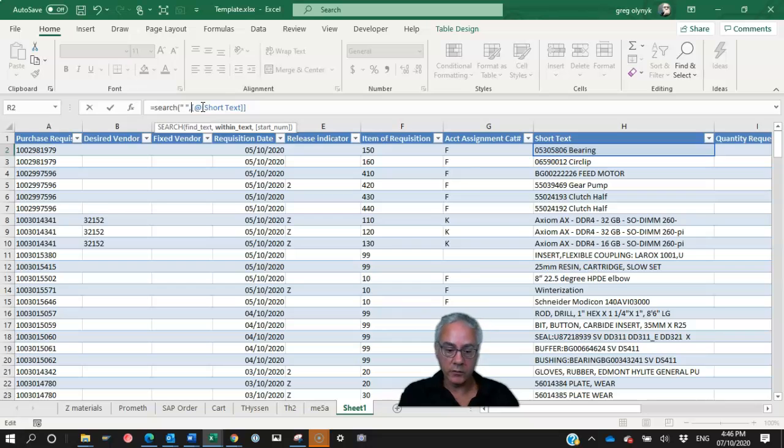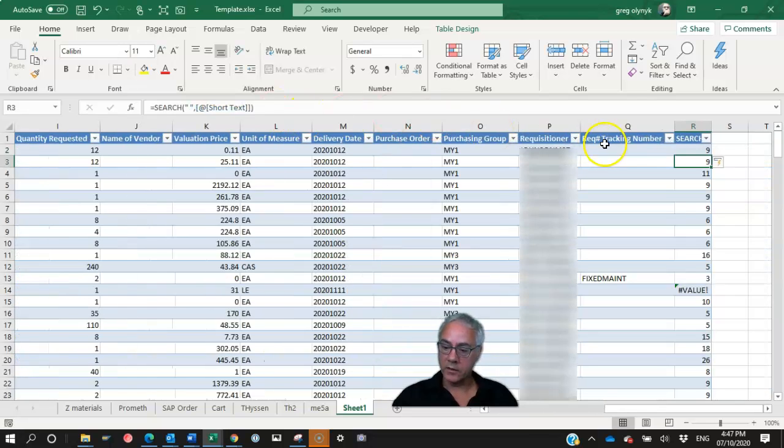You notice when I clicked on where I'm searching, it didn't put the cell reference, it put the code of the data table, which is the reference to that field label. So I want to search for the space in that, and I want to start at the beginning, so I don't need to put a start number. If you wanted to start like 3 characters over, then you would put a number there. Now when I hit the enter key, it automatically copies down the formula for every single row.